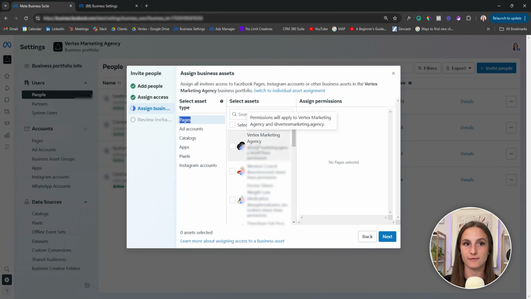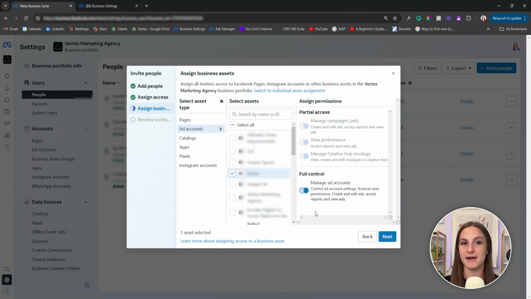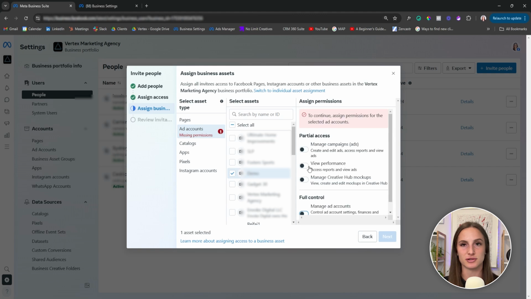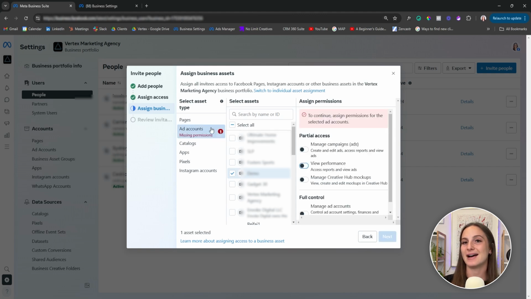So let's say you only want them to manage a Facebook and Instagram page. You could just choose a Facebook and Instagram page, or if they're only going to manage the ad account, just choose the ad account. Let's say we go demo and you go manage ad account. If they're just doing an audit, maybe just view performance, they can do that. But when you add someone to an ad account, you also need to add them to the Facebook page so that they can select that page inside of Ads Manager. So if they're doing ads, let's say, you need the ad account and the Facebook and Instagram page.